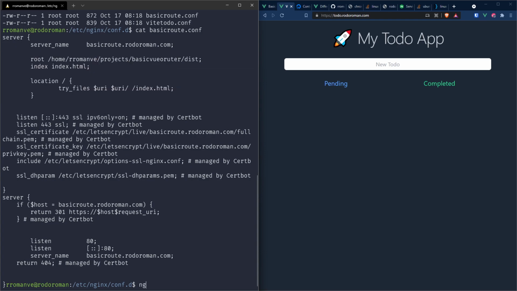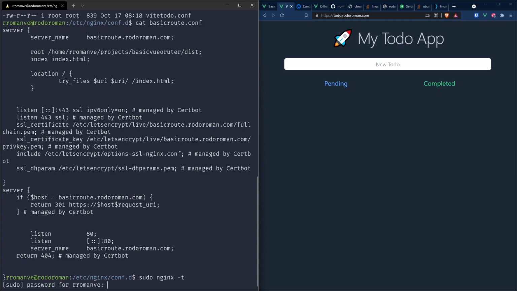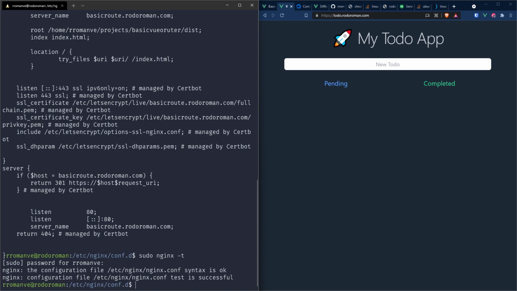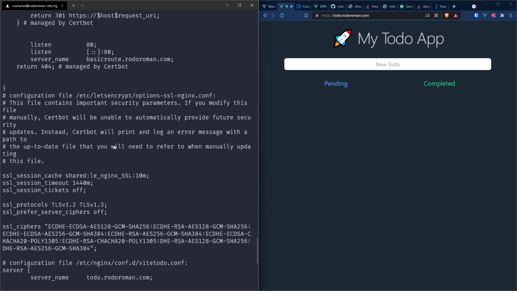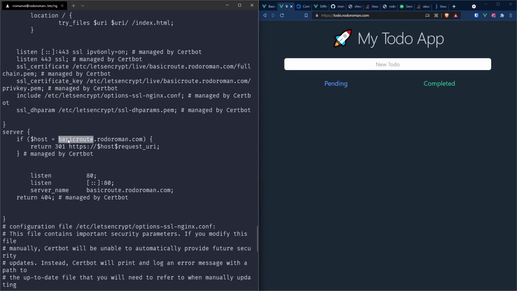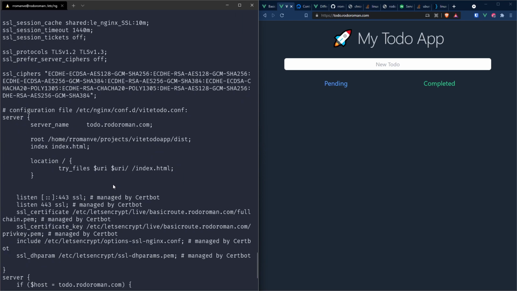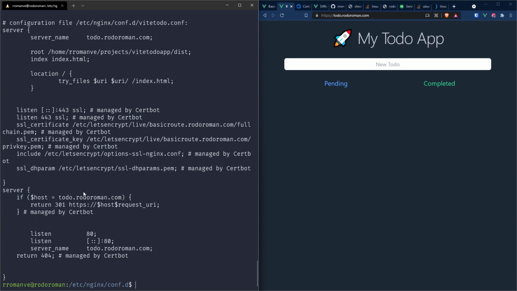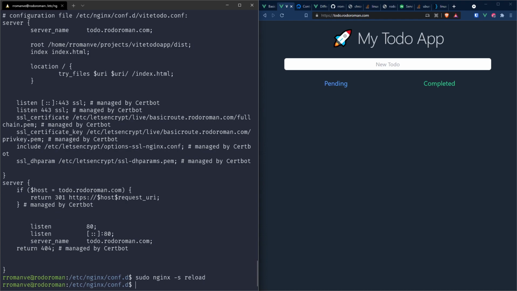I did a sudo nginx -t to test it. Then sudo nginx -T, uppercase T, to see all the information, and there I was able to see that my basic route was there and my to-do was also there. So with that, I was able just to do sudo nginx reload, and my nginx will just get reloaded.